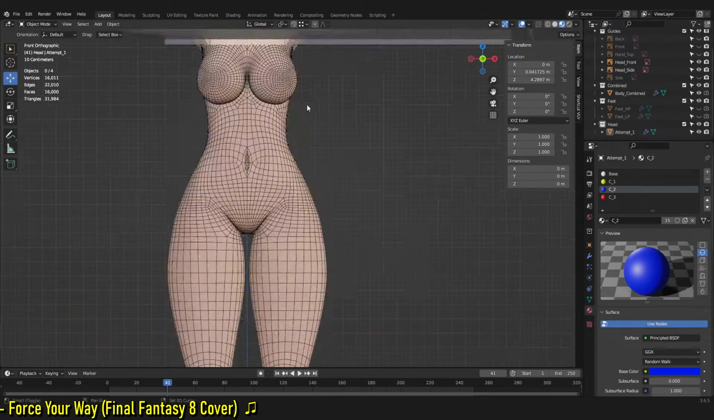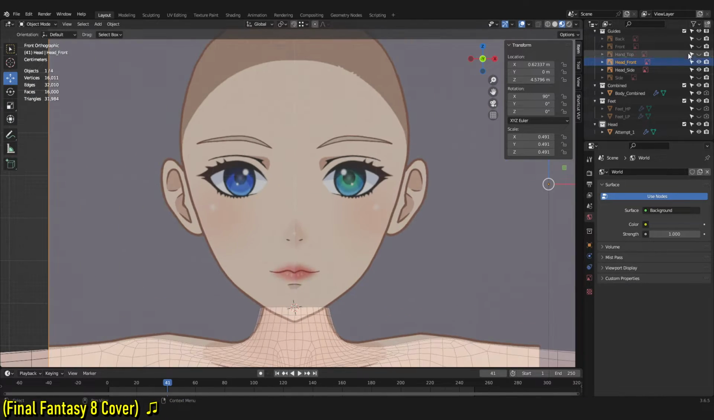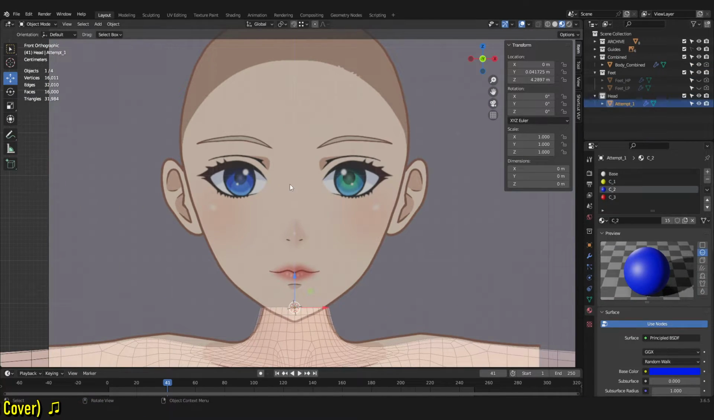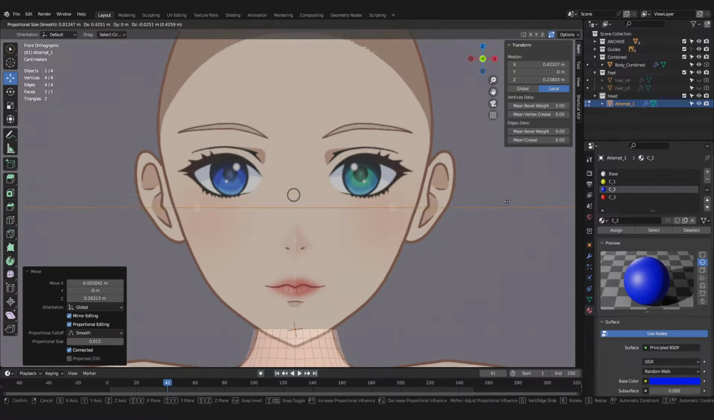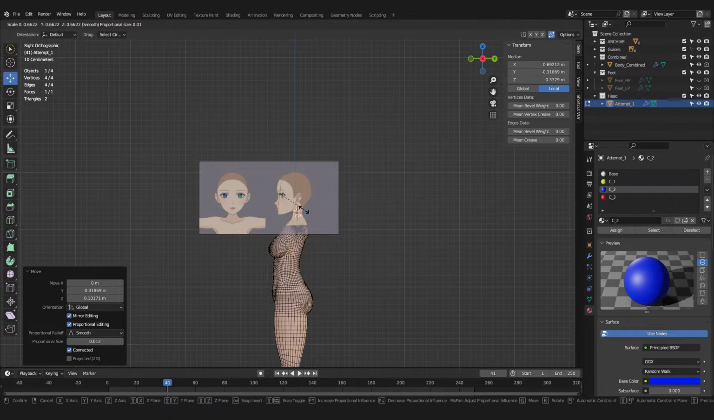To start, I've set up my face reference without the hair, so it isn't obscuring the shape of the head. If you don't know how to do this, I explained in the video where I made the base body, so click the top right now to find that video.